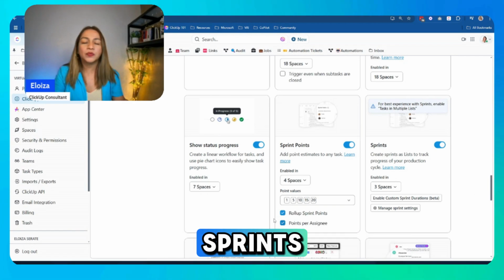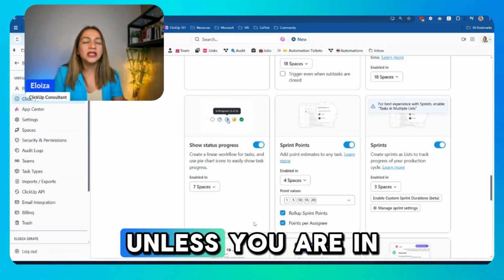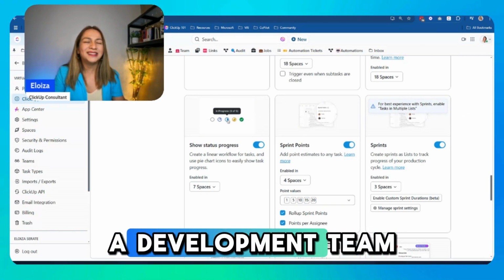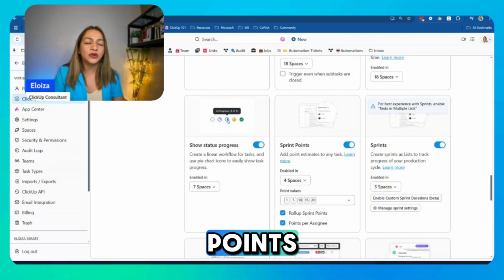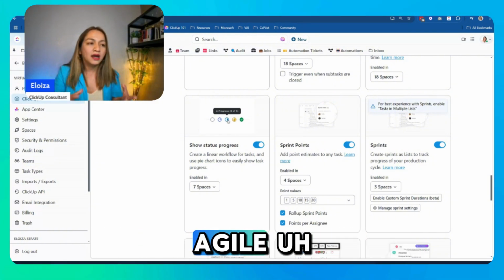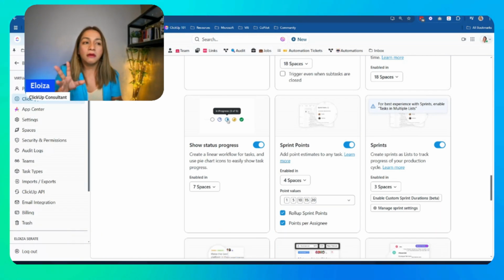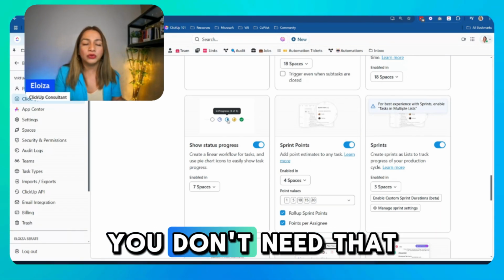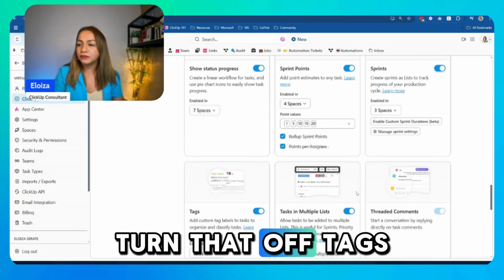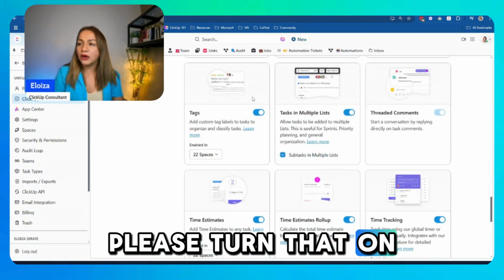Now, sprint points and sprints, please turn that off unless you are in a development team and you're using sprint points, or you're using the agile methodology for project management. But to start off, to make it simple, you don't need that, so you can turn that off. Tags, please turn that on.